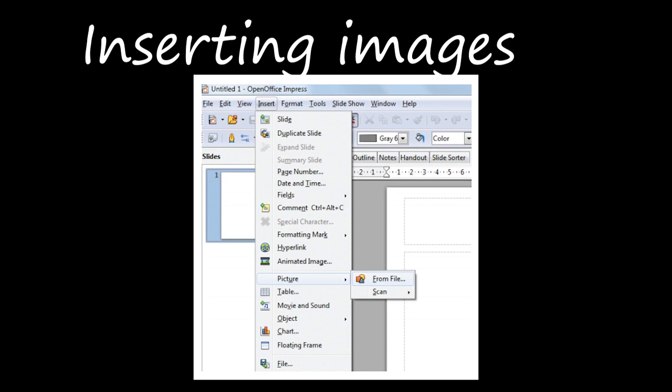Okay, these are all the objects present in the drawing toolbar. And the next one is inserting an image, right? We are going to see inserting an image using the Insert menu. To insert an image in OpenOffice Impress, we have to place the cursor in the place where we need that image to be inserted first, right? And then click Insert in the menu bar and select Picture, and in that, the From File option will be there.